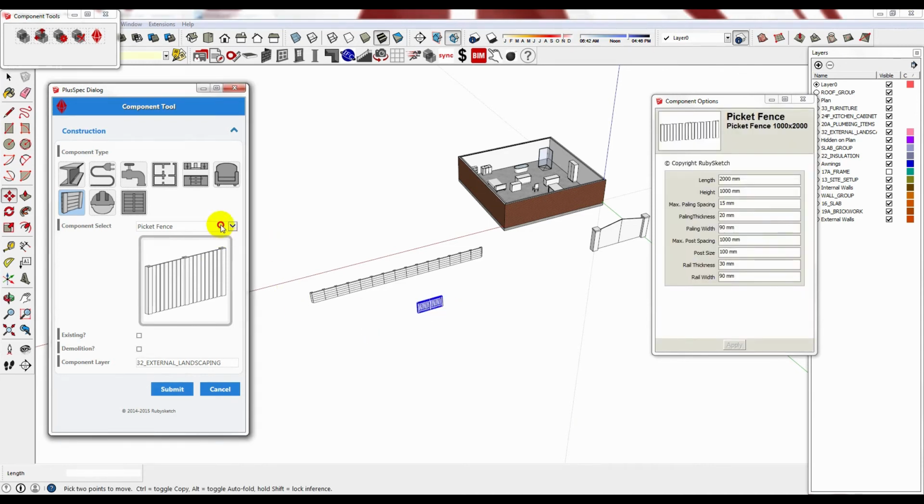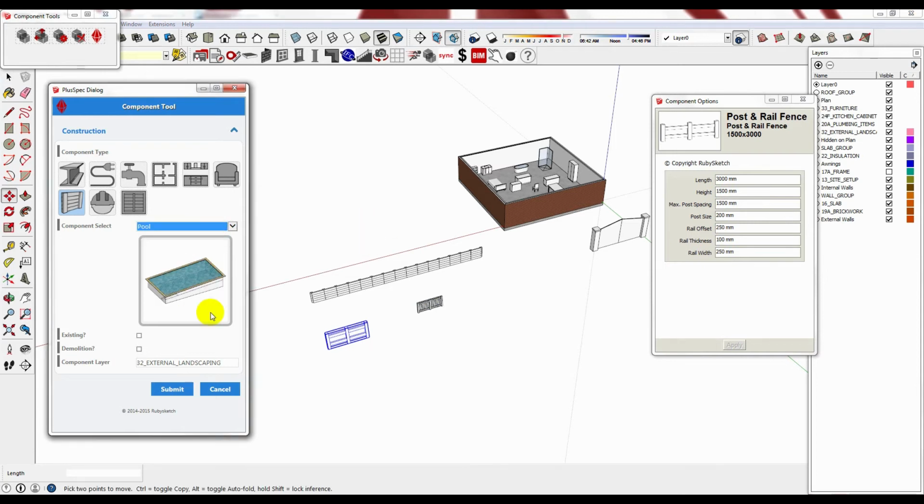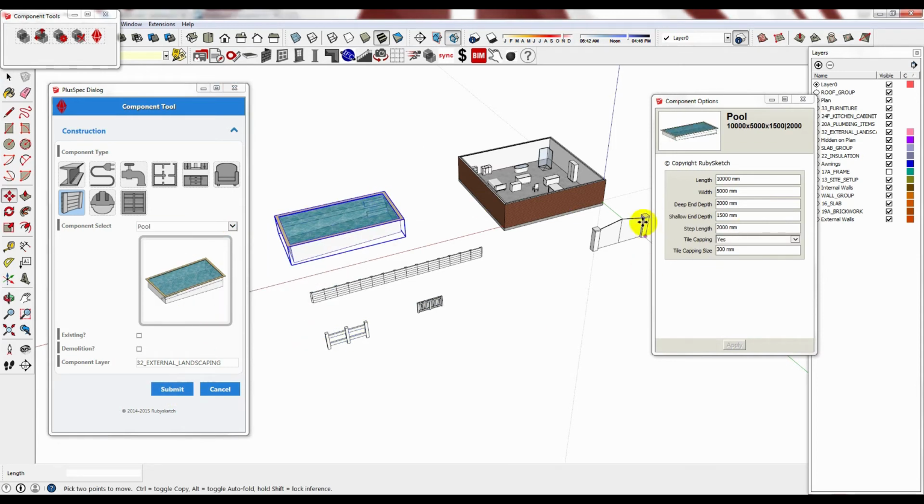Picket fences, post and rail. We even have a pool, and everything is totally adjustable.